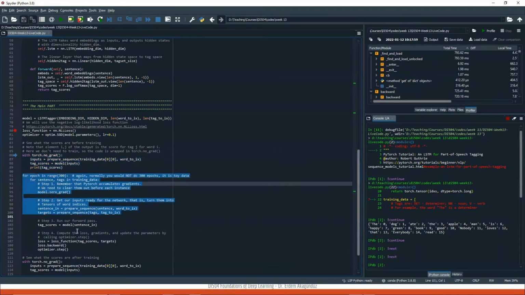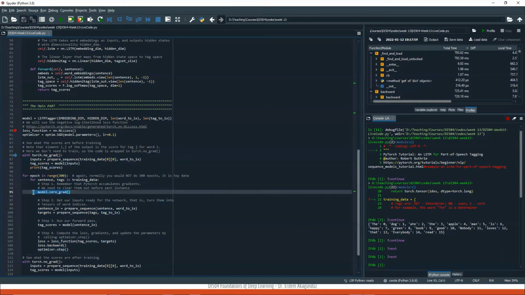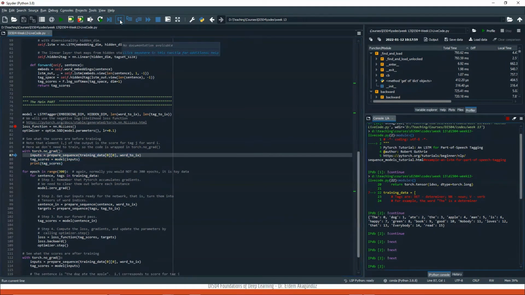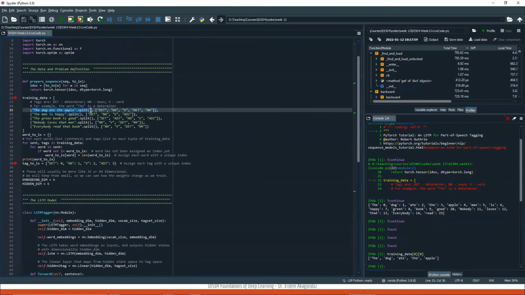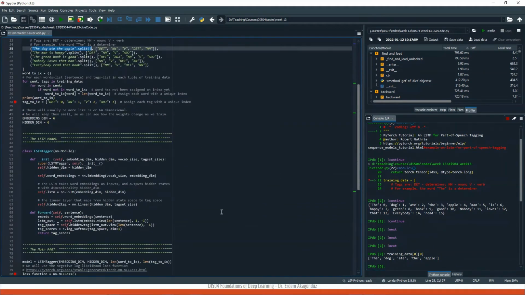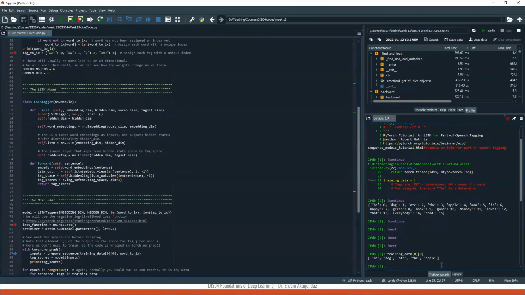But while training, we don't use no grad. Actually, we use zero grads, which means first you initialize all the gradients and then you accumulate during backpropagation. I'll get there, don't worry. Let's do the forward run first. This is just to show you. It creates an input. What is the input? This is the training data 0, 0. Remember the first example? It is the first part of the first training sample, the first sentence, "the dog ate the apple," split into tokens. So this is a sequence of 5 tokens.